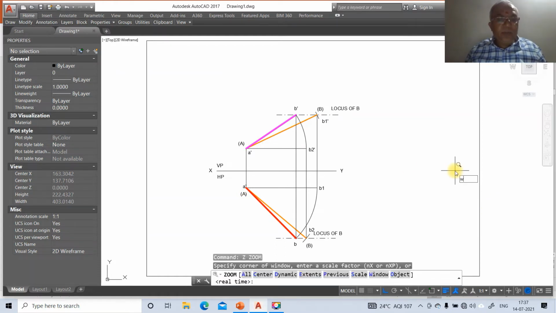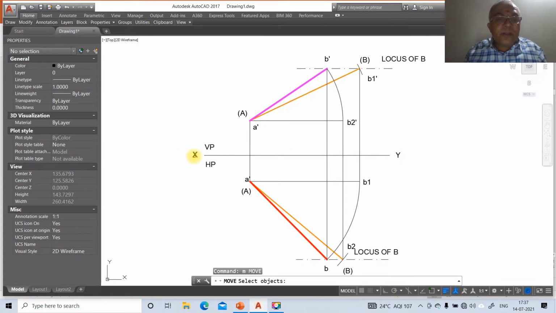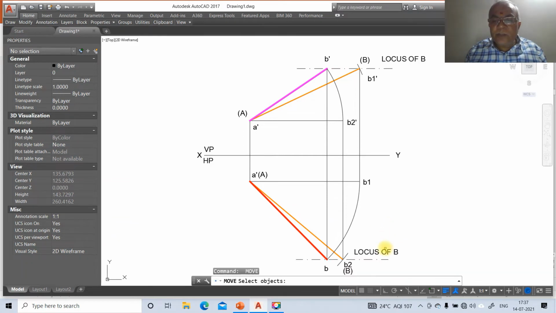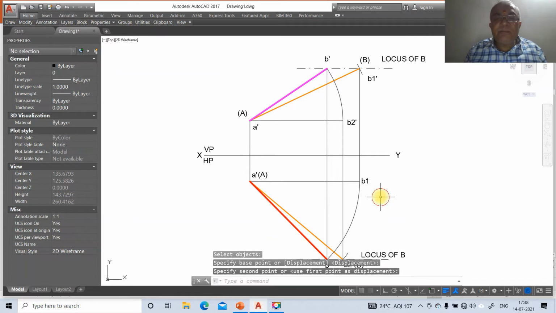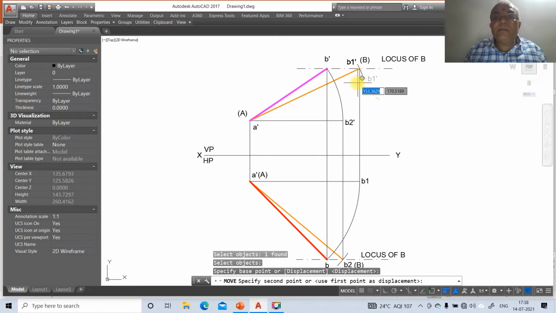Now once you do that, then go to zoom window and bring it near to the screen and switch off the ortho mode. So you just move all these things appropriately and keep it so that it looks in a better way. So go to clarity, you're going to have clarity here. So this is going to be 2. So this is going to be locus of B. So this is going to be B, and this will be small b. So this is B1, this is B2, this is B1 dash.